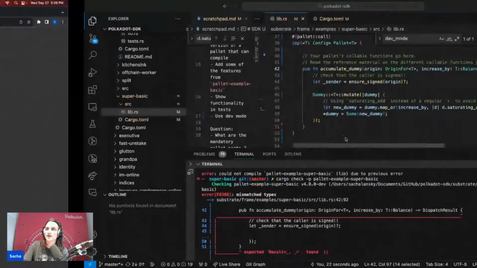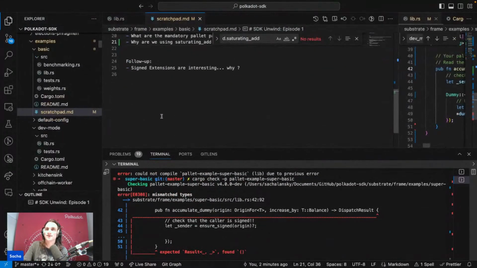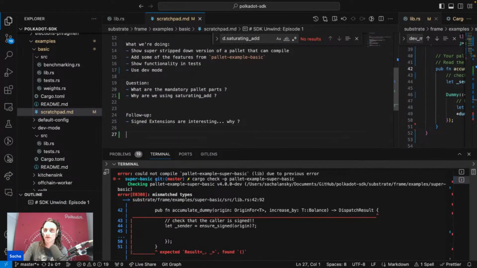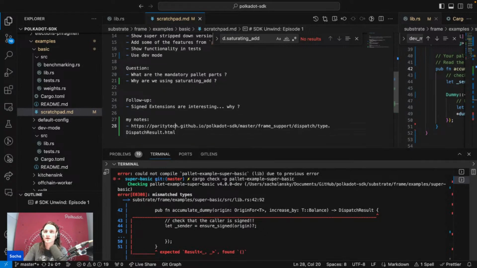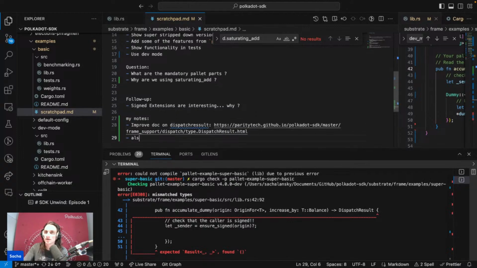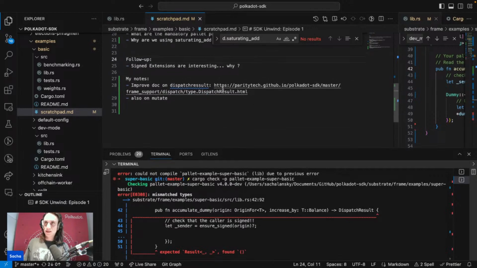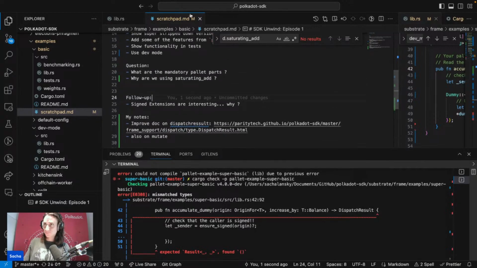What is missing in our function right now, sorry, multitasking, I'm putting it as a follow-up note for me: improve. Oh yeah, also on mutate. We'll do that to make it clear what these things do.